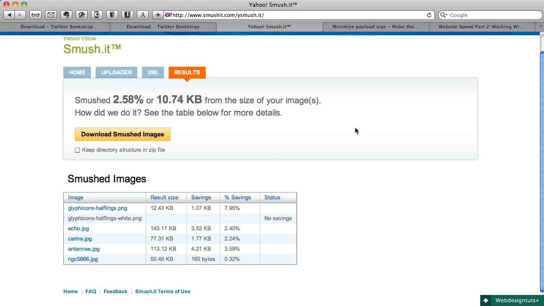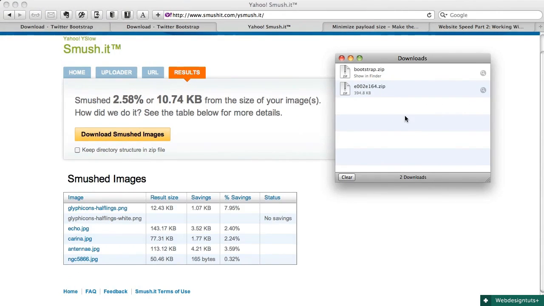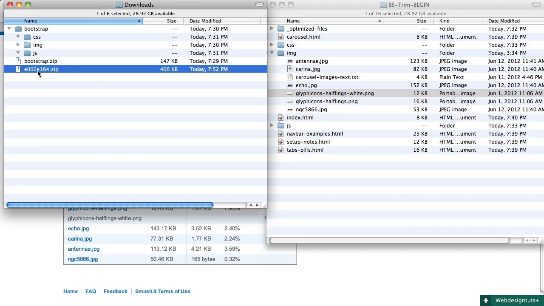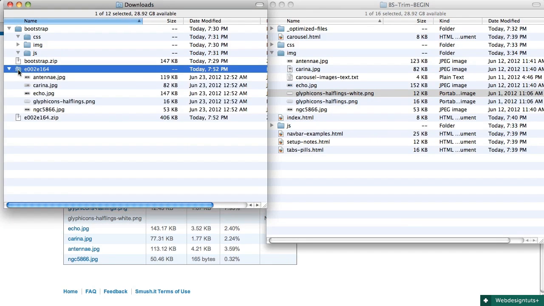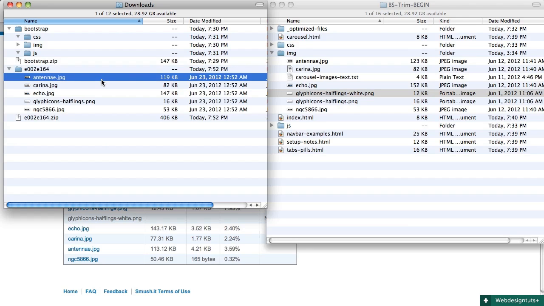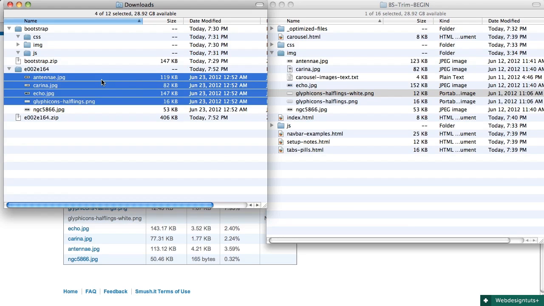So here's what you do when you get this done. You go ahead and download your smushed images. And if you'll click that, it's going to take a while to process, and then it's going to start a download of those files. Once they've downloaded, they'll come down in a folder that looks like this. It'll have a string of numbers and a zip. And so go check those out. Extract those, and we can see them, and we do have significant or decent file size savings here.